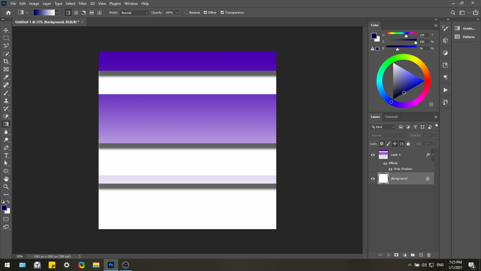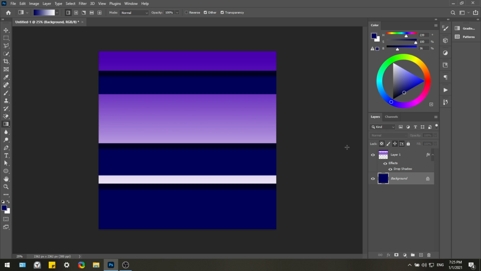and just go to Edit, Fill, Foreground Color, hit OK. Now with the background layer selected, hold Shift and select Layer 1. Now both Layer 1 and the background are selected, right click and choose Merge Layers. Now go to Filter and choose Liquify.